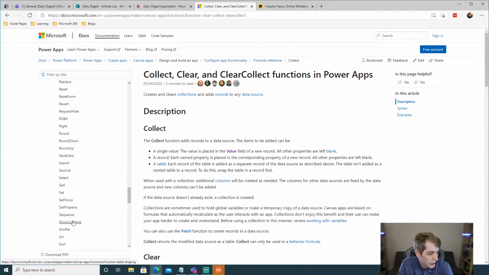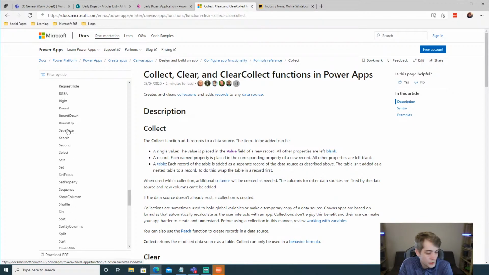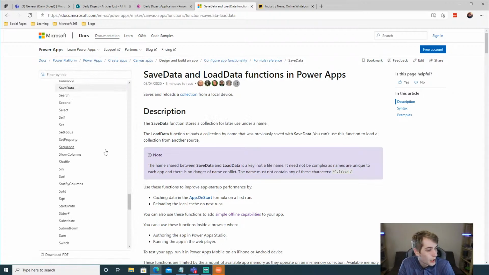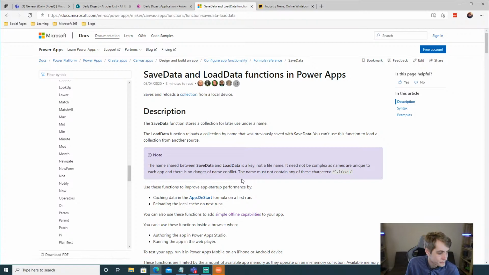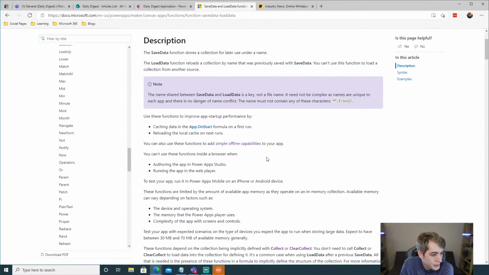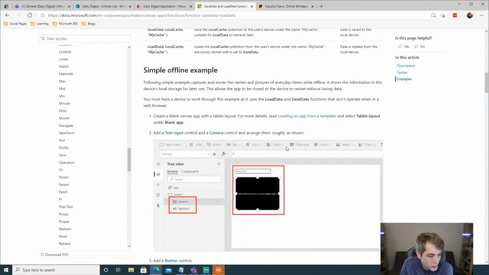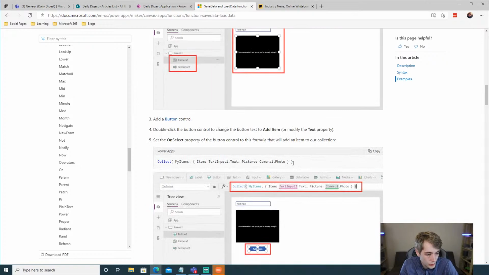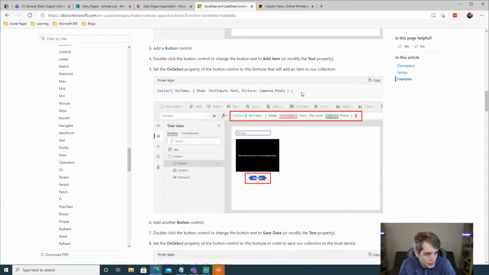The main ones I've been looking at is, if I find it, save data. And you've also got load data. It does take you to the same page, so you only need to click on one of them. But reading through this explains the expressions that you need to use to store and save data. Obviously this is used in a different solution and scenario to what I'm going to be building, but the actual principles of the expression are the same. It's just manipulating the arguments that are inside the expression.